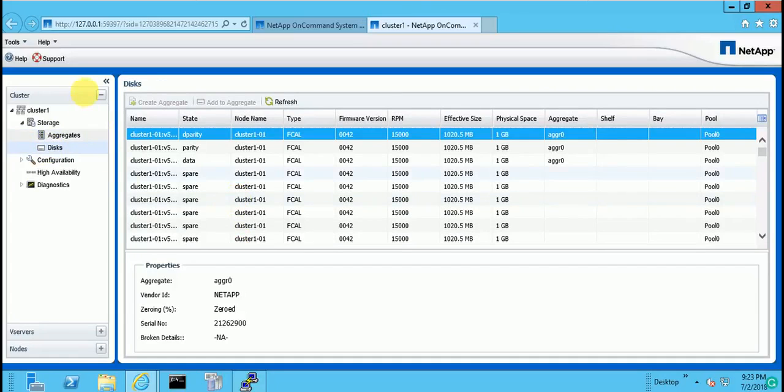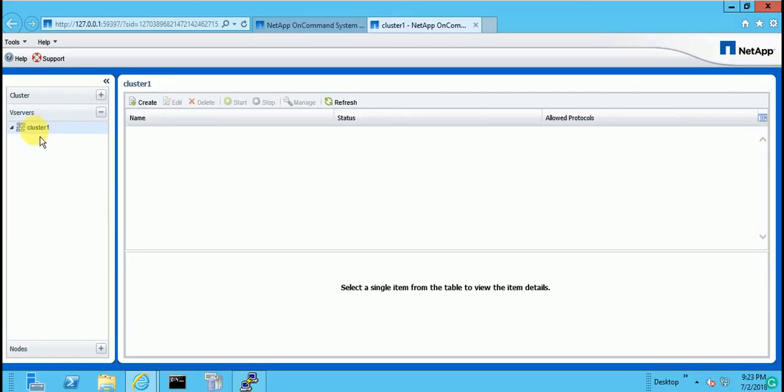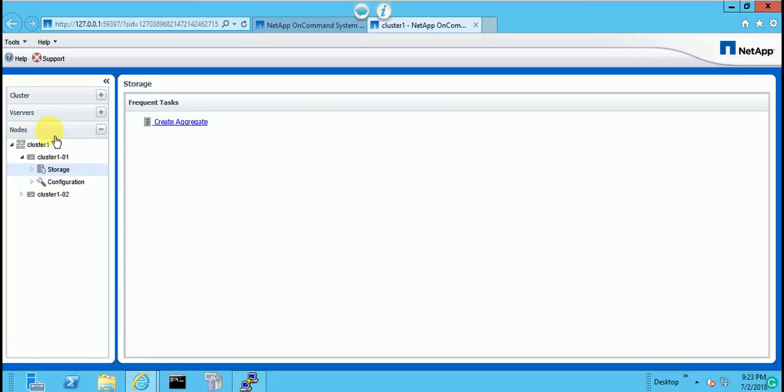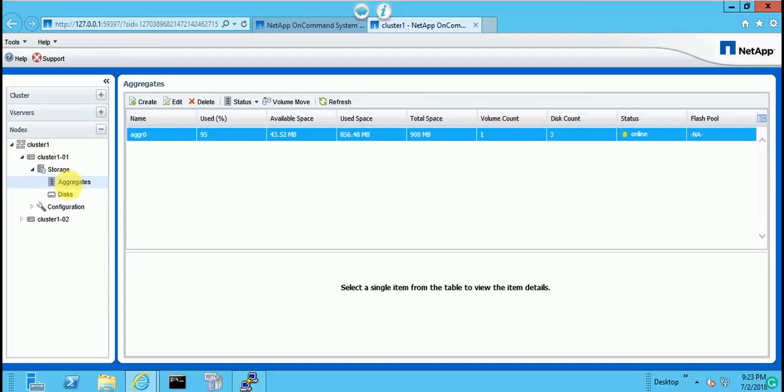So now click on the vServers and click on the cluster 1. As there are no vServers, that is no storage virtual machine, currently there is no storage virtual machine, so it will not show you the options. And in nodes you can see the storage, that is aggregates, disk.